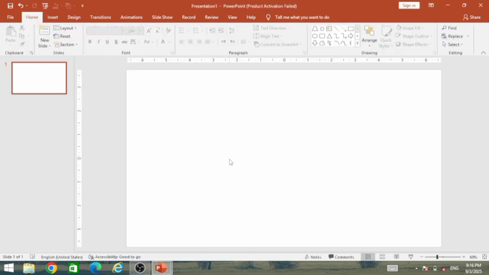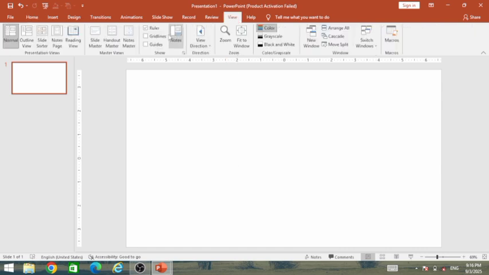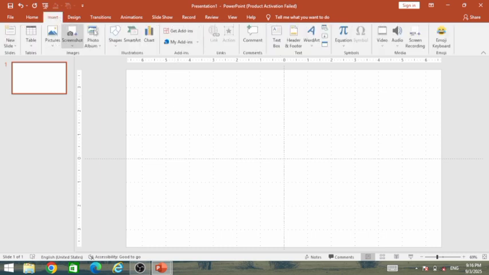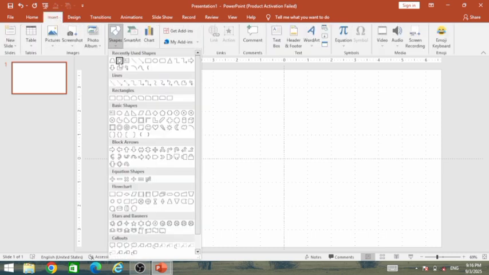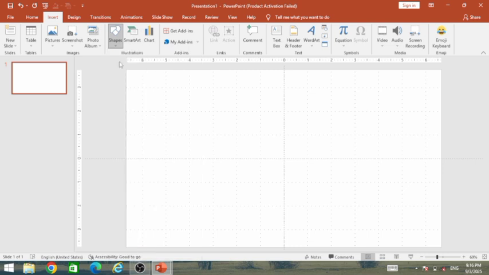This is a new presentation in Microsoft PowerPoint. I have already taken a blank slide. Let me go to the View tab and select Gridlines and Guides from here. Go to Insert, go to Shape, and select a flowchart connector shape from here. Hold down the Shift key and drag it over here like this.